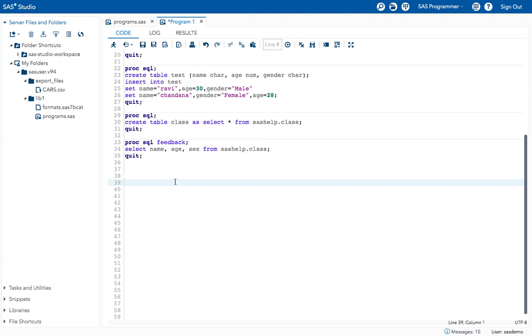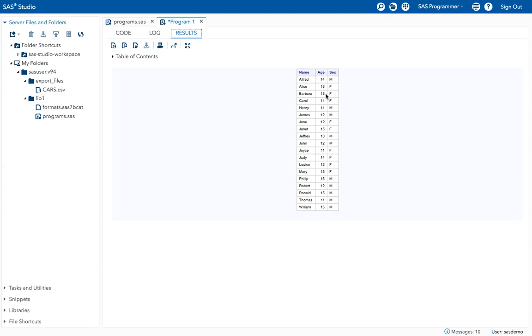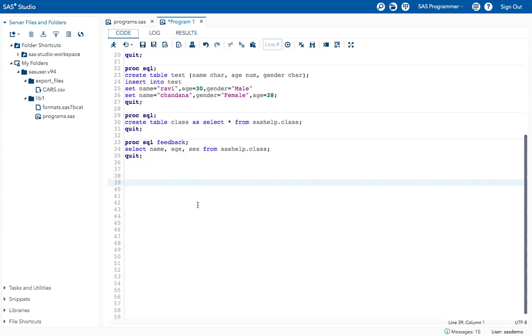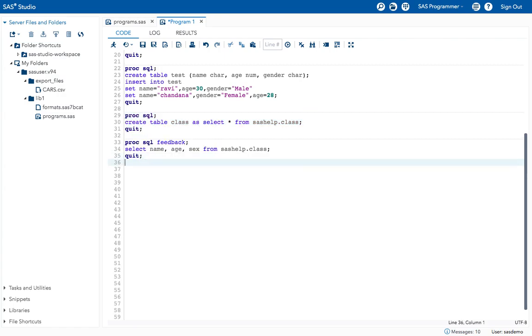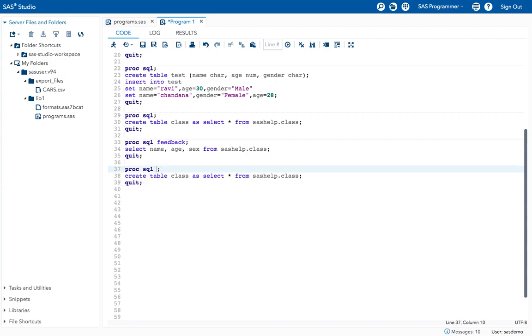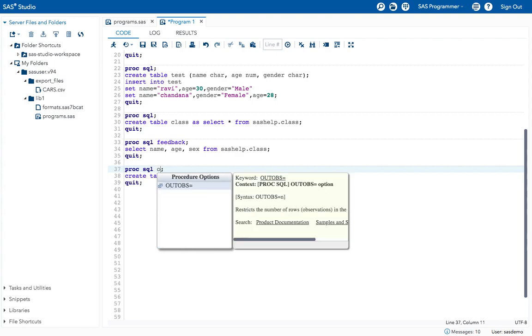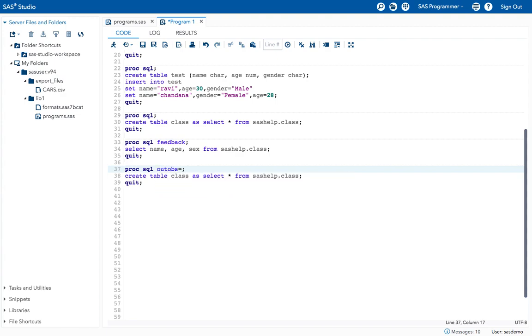Okay, the next one is you can select how many observations you want to print from your dataset. For example, I'm using the same example. See here I have printed all the variables and all the data values. But now I want to use the OUTOBS option. Where do I use the OUTOBS option? In the PROC SQL. OUTOBS equal to 10, I want to print only 10 observations.